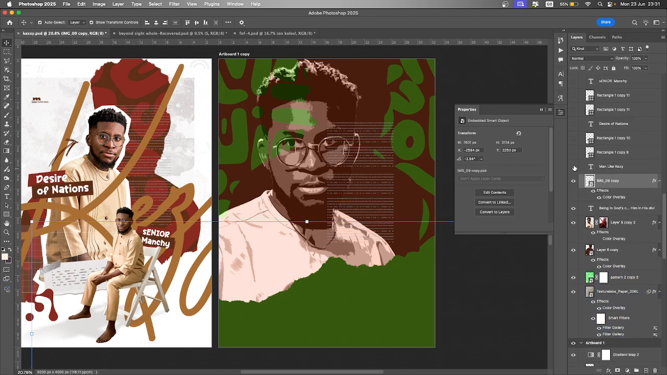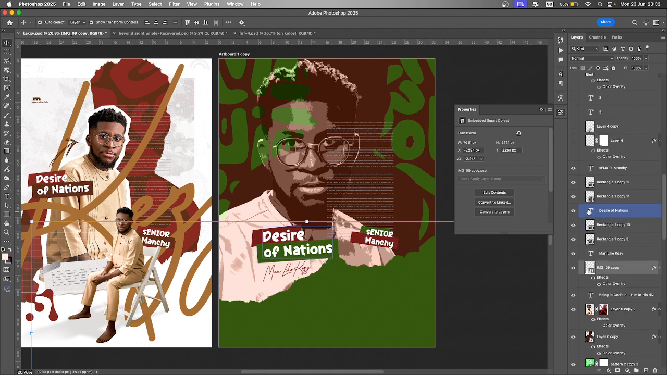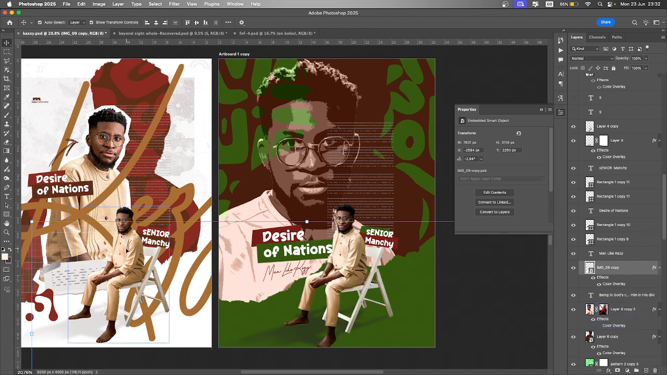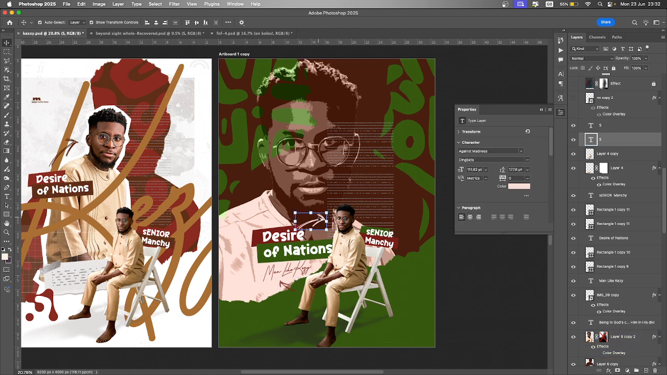Then I just introduced this text, Man Like Kezi. Then same stuff I have here, but I just made it bigger: Desire of Nations. The next thing I have, same rectangles, Senior Manchi, I just left it there. Then his picture. Now the arrows, and this particular one down here, giving direction: Man Like Kezi, Desire of Nations, pointing towards him.